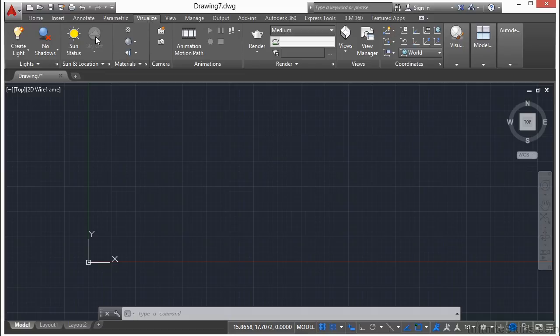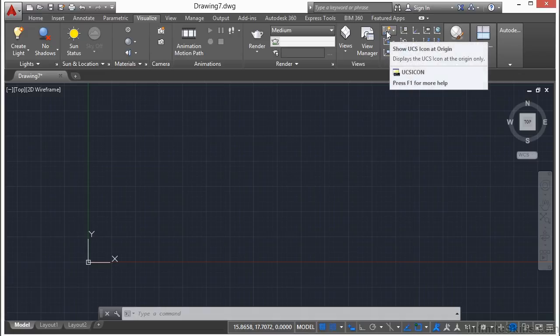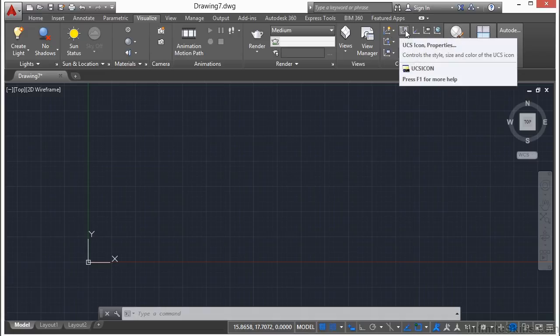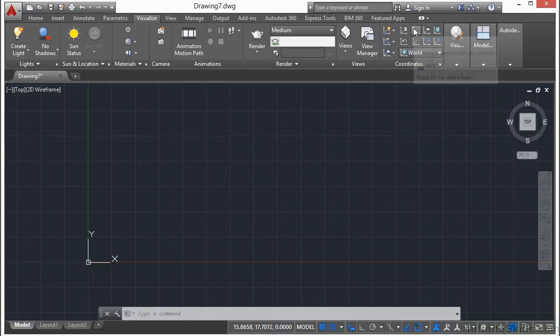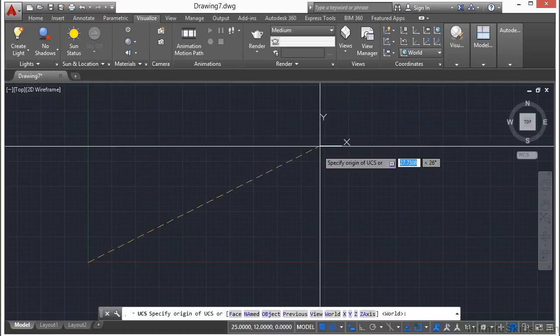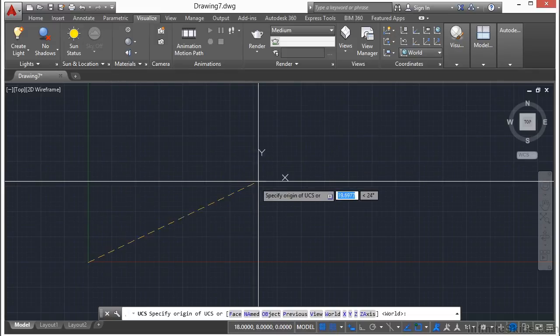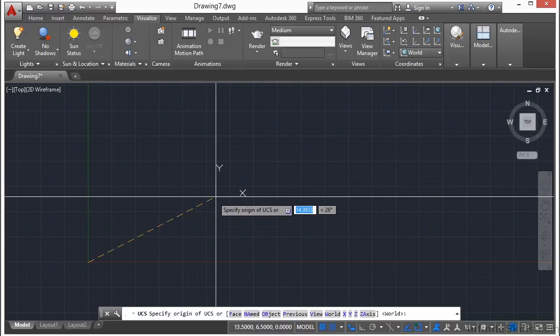Now, there are a lot of different 3D modeling options in here, but it's one of the best ways to get to your coordinate system controls. So you can also get to it here, and you can get to a lot of different things. You can show the UCS icon, you can get to the UCS icon properties, or you can just get to the UCS command right here. If you select it, it starts it up, and you can put your UCS wherever you want it to be. You can put it into a new location or wherever you would like.